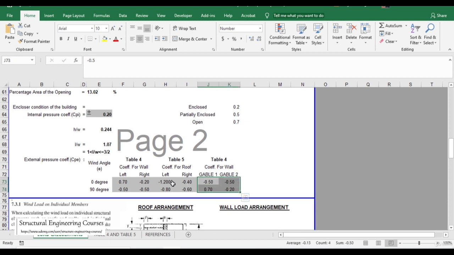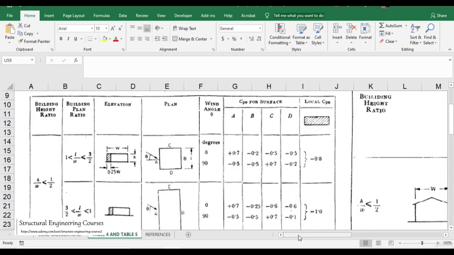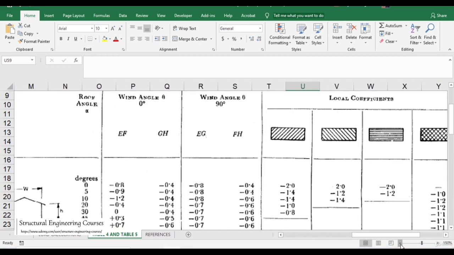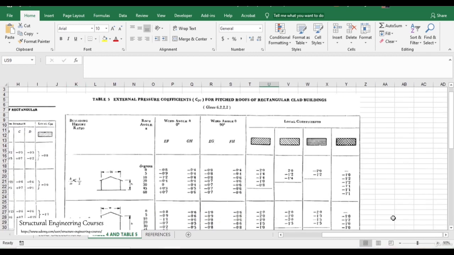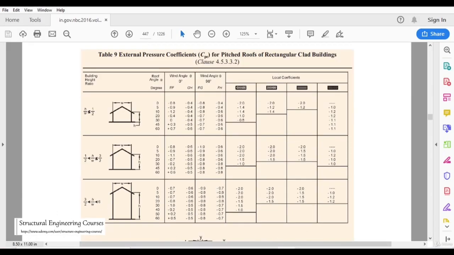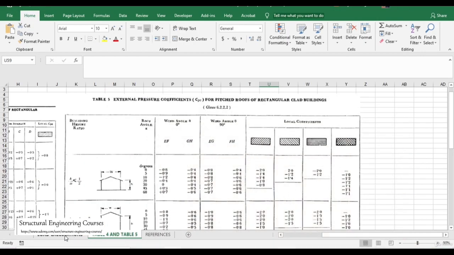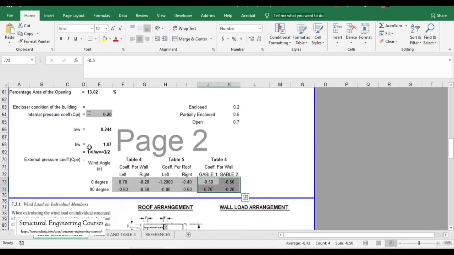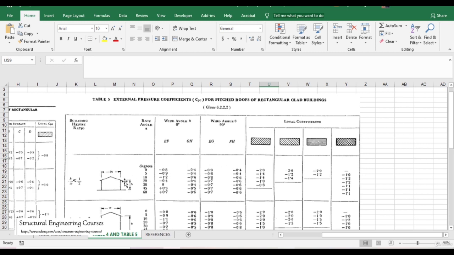After that, for the coefficient for roof we need to refer to the next table here, that is table 5 or table 9 as per NBC 2016, that is this table here. So here we can see that the input variable here is H by W.